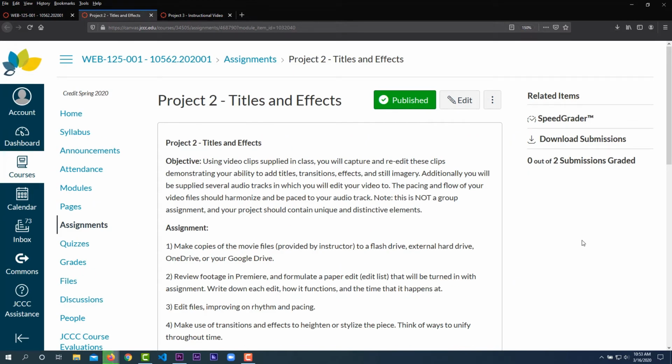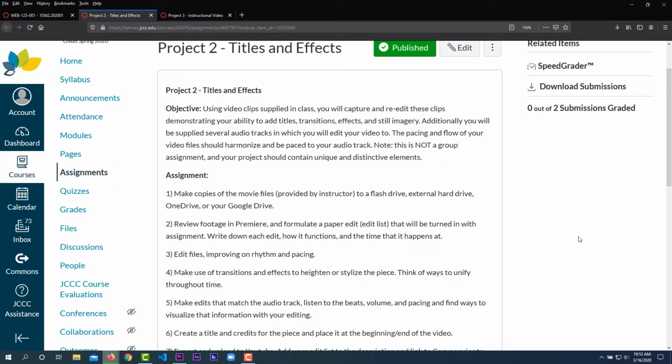So titles and effects. Objective: using video clips applied in class, you'll capture and re-edit these clips, demonstrating your ability to add titles, transitions, effects, and still imagery. Additionally, you will be supplied several audio tracks in which you will edit your video to. The pacing and flow of your video files should harmonize and be paced to your audio track. Note, this is not a group assignment, and your project should contain unique and distinctive elements. That's within reason. A lot of times the projects end up being very similar just because you're given the same content, so I'm not really worried about it. But try to think of ways that you can express yourself through this project.